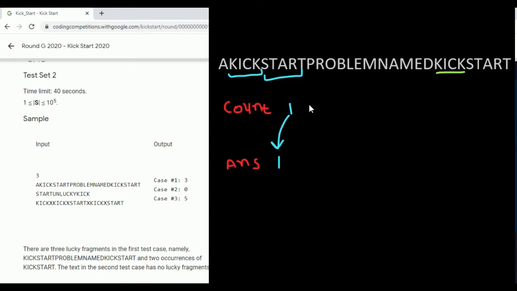And we keep going in the string. When we find kick, we increment count by 1, so 1 plus 1. And we keep going. Whenever we find start, we add the value of count into answer. So right now count equals 2, so answer becomes 1 plus 2 equals 3. So that is our approach.